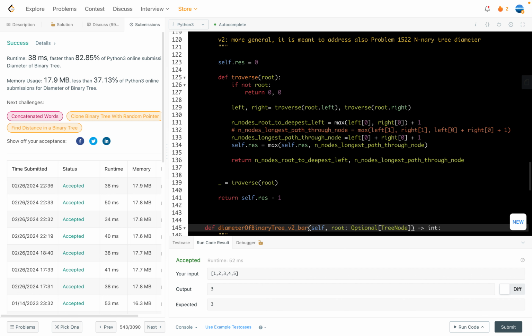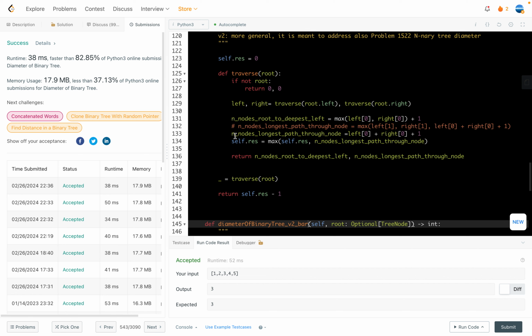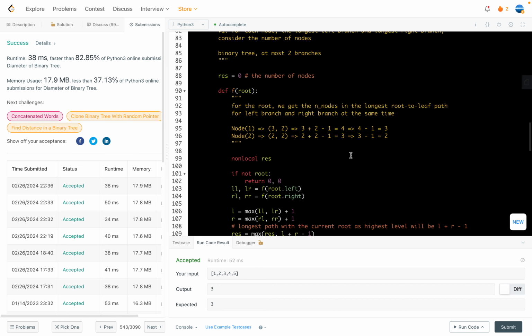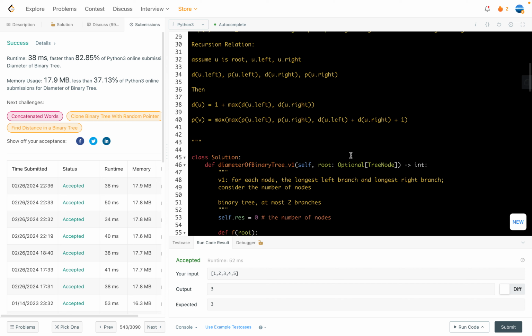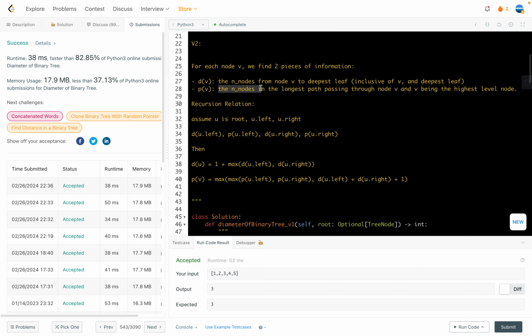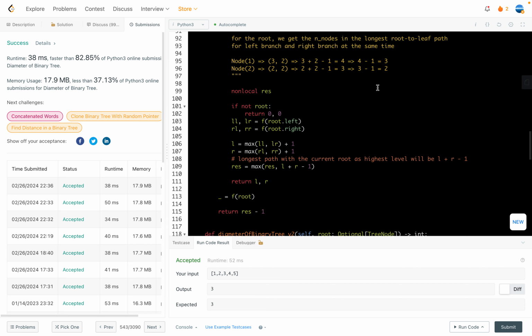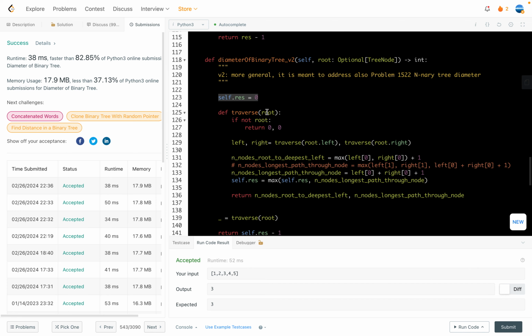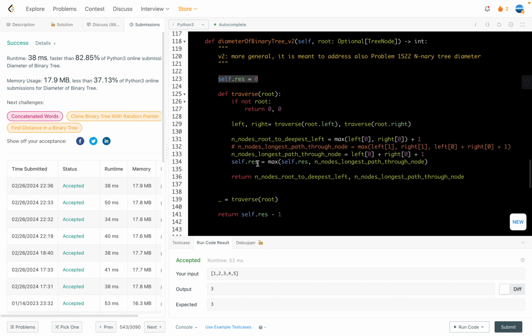So notice the difference in the interpretation. In this one, for n nodes, the longest path passing through the current node, we do left plus right plus 1, right? So this version is faithfully following this interpretation. But in between, we need to update, right? Because when we traverse each node, we do a comparison. So overall the result will be the diameter of the tree.